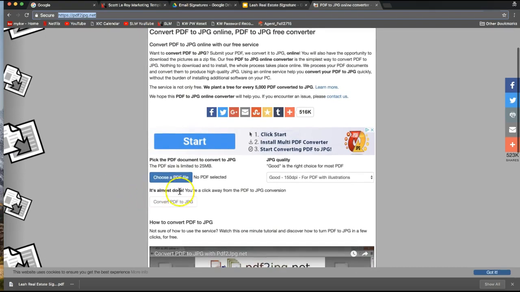So from this screen, let's go down to this blue button that says choose a PDF file. It's about halfway down your screen. It says choose a PDF file, that blue button there. And let's go ahead and click that.